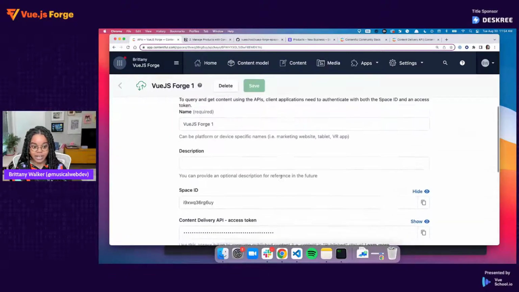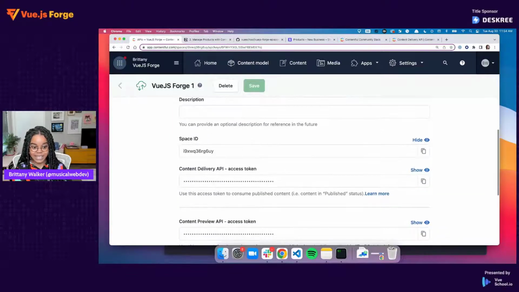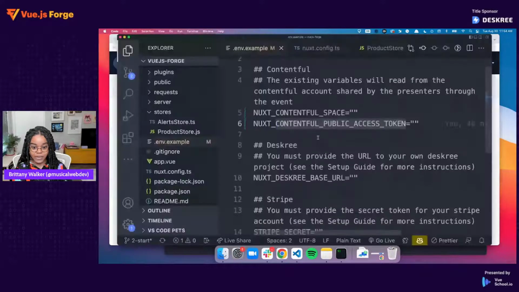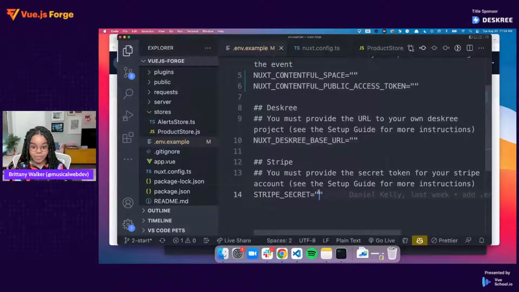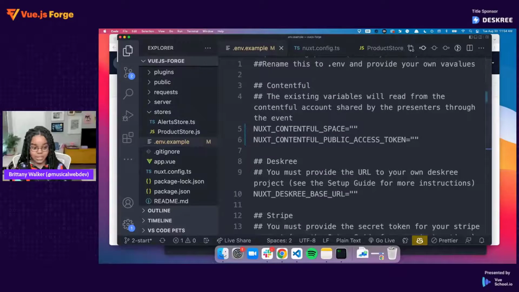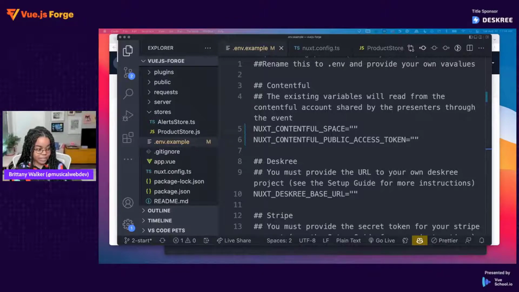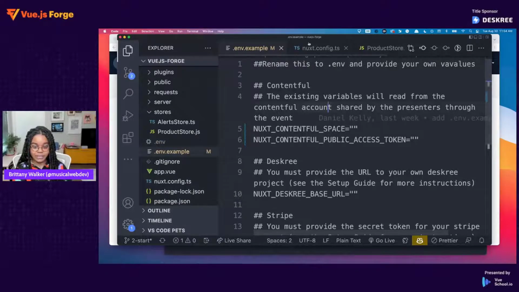Back in here, I need the space ID to go into my .env file. You also need to put your URL here from your personal project, and then your Stripe secret. I already created my .env file, so I'm just going to drag it into my project really quick. Okay, so I already have my .env file.